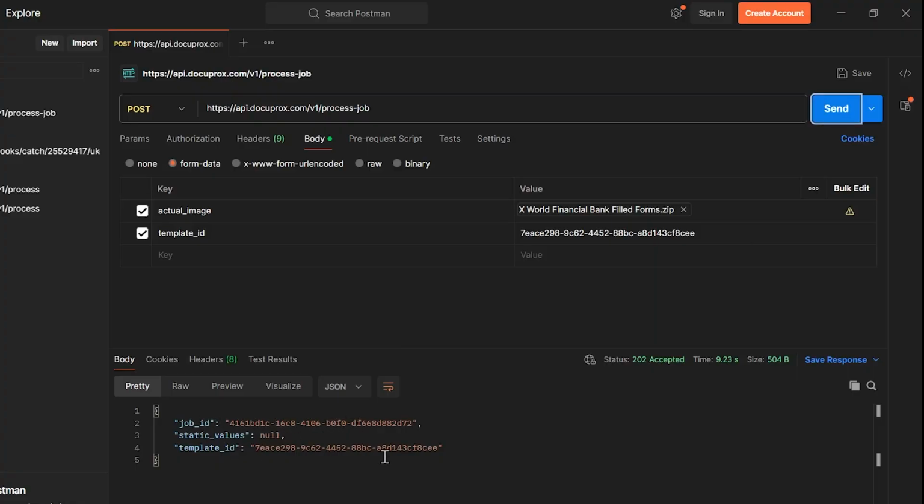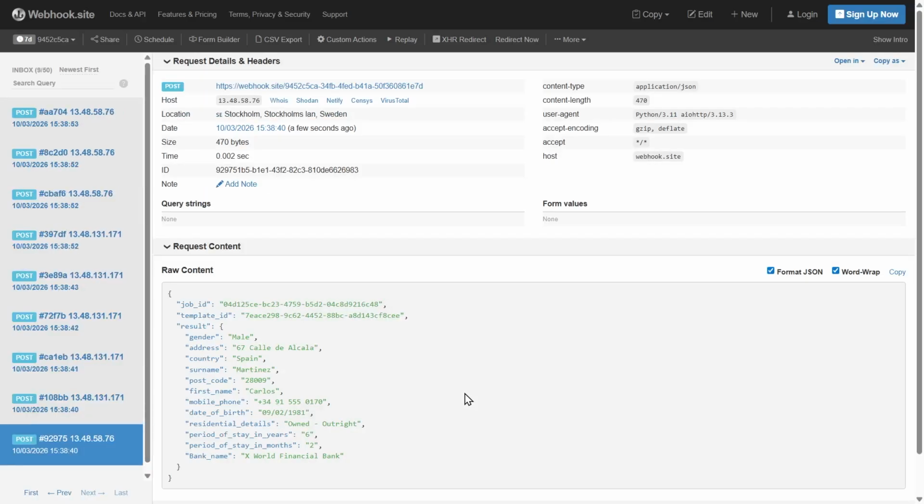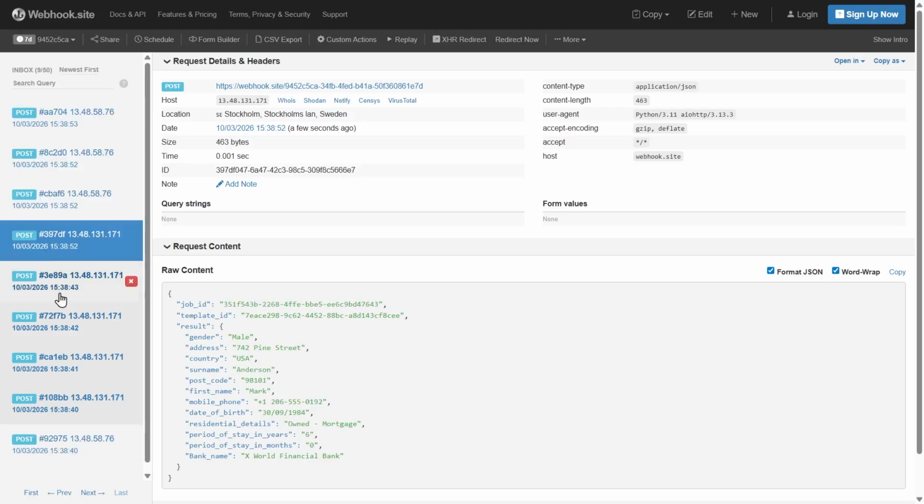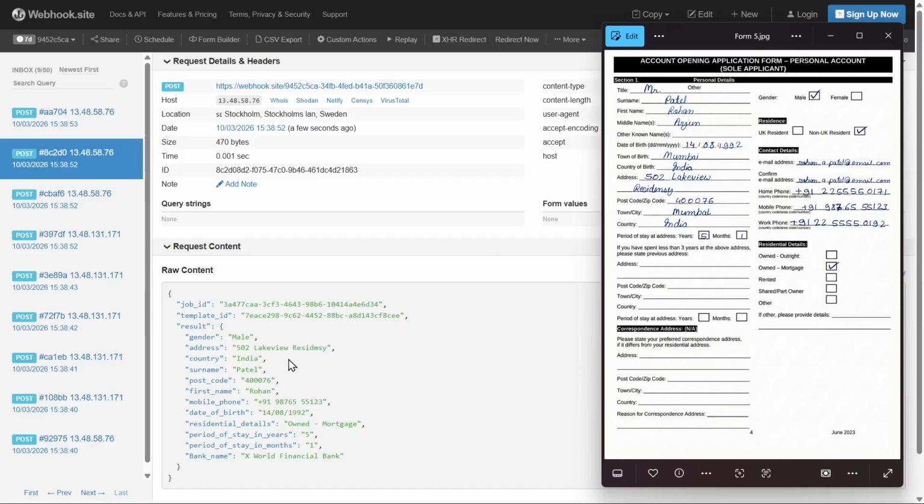Since we configured a webhook, the data has already been sent out in real time. If we check our webhook.site URL, we can see the extracted data for every single document from the zip file has already arrived. A quick comparison shows the information is perfect. It even captured details from the checkmarked boxes.